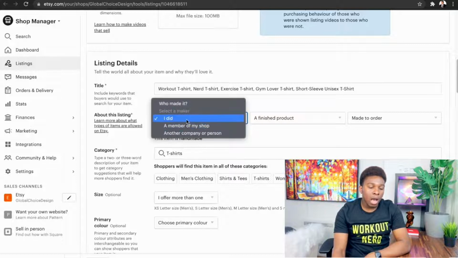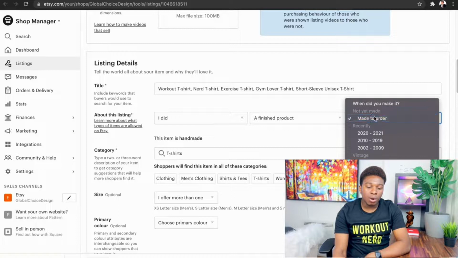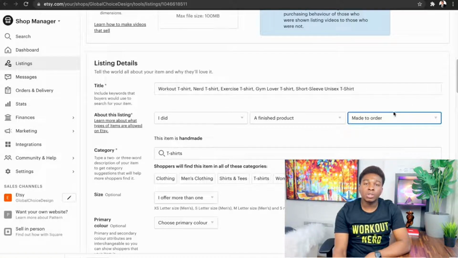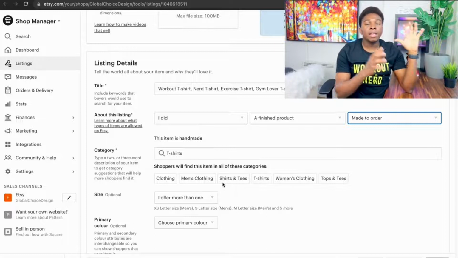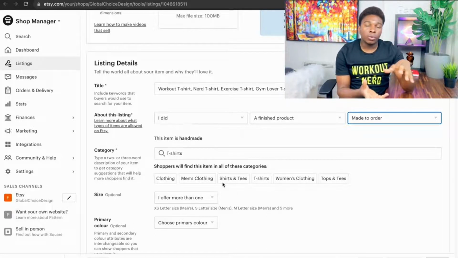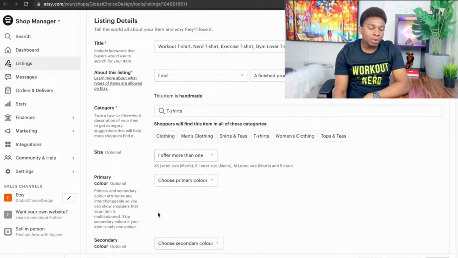The different option I always go for, I did. It's a finished product and it's made to order. I don't want to be complicating my life with it. These ones are already what Printful has helped you to do by linking your store from Printful to here. So it shows that it has already done this one for you. It has some tags that come with it: clothing, men's clothing, t-shirt and tees. Leave it as default. The size, I offer more than one size, of course. The color, I go for black since it's a black t-shirt.